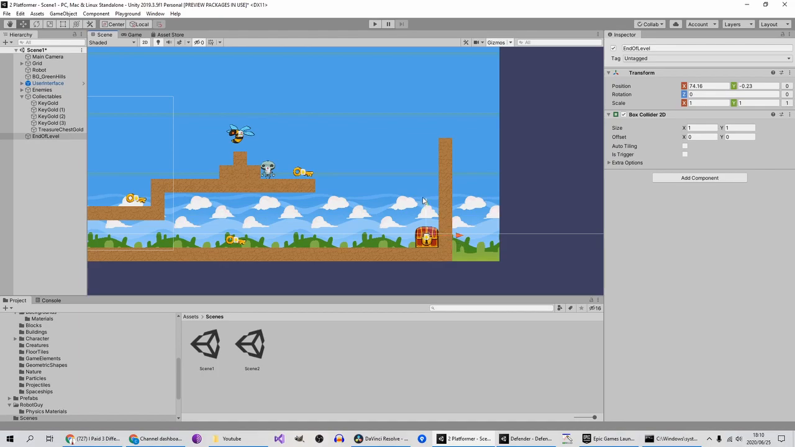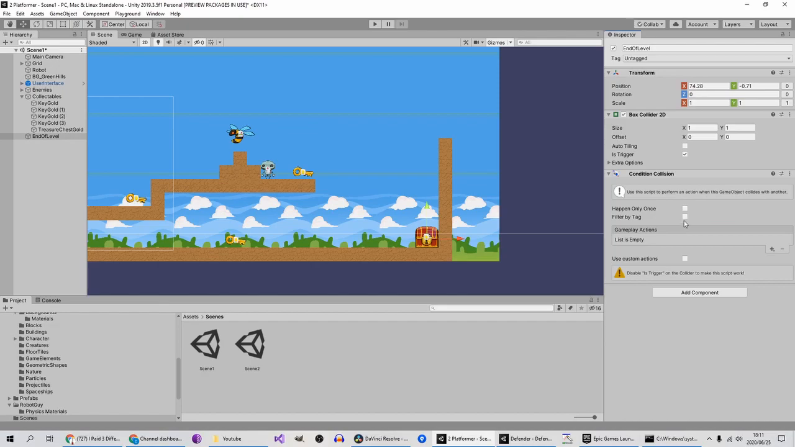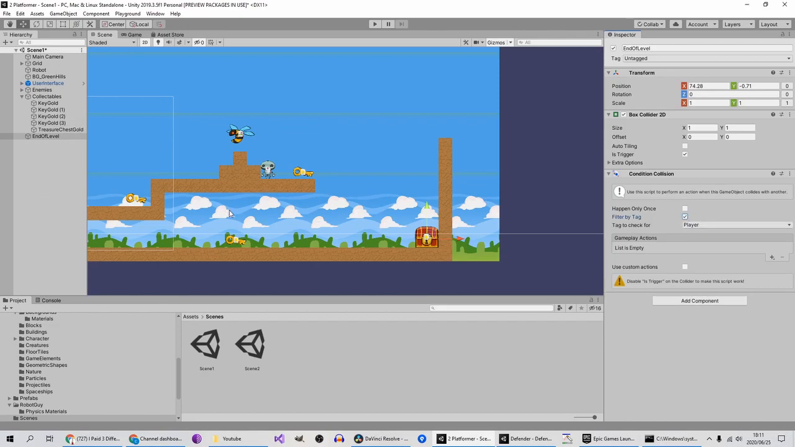So look, there is a collider on the treasure chest already. It doesn't matter that we are putting this on the treasure chest. It just means that the collider for the treasure chest is going to trigger, and the collider for this end of level is going to trigger as well. And we are going to make this a trigger, add a component, and we are looking for condition collision filter by tag player. So only when the player collides with this will it take effect. And click on the plus under gameplay actions, plus over here, load level action.